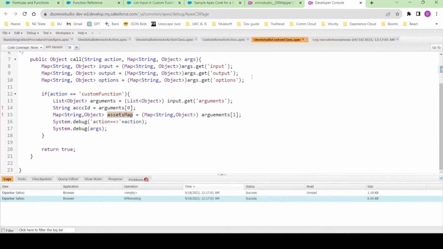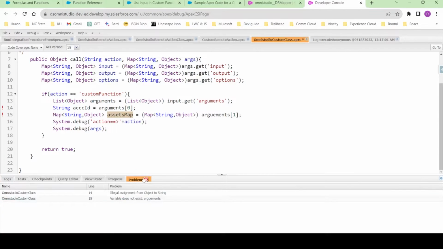To get this velocity formula list, let's see: illegal assignment from Object to String, line number 14, String accountId. Okay, so here we again have to typecast it as String. And arguments, line number 50, arguments. Did I make a typo? Let's paste it over here. Yeah, there is a typo, right?